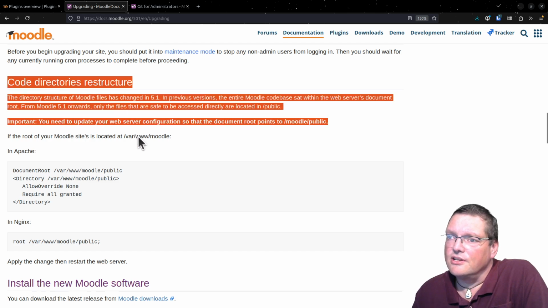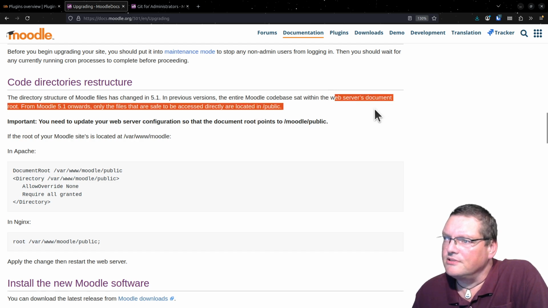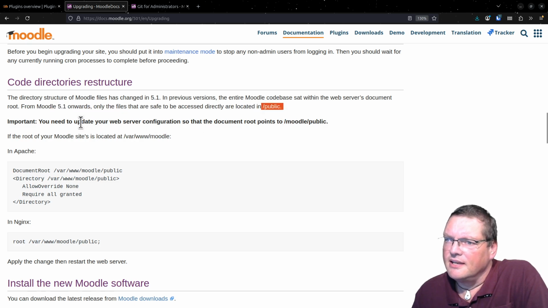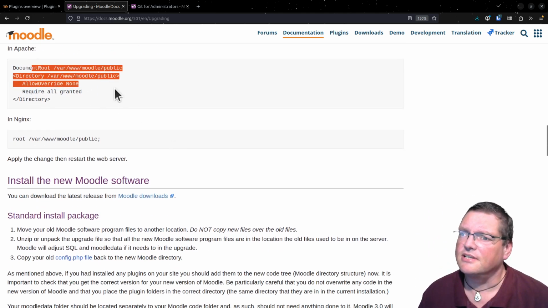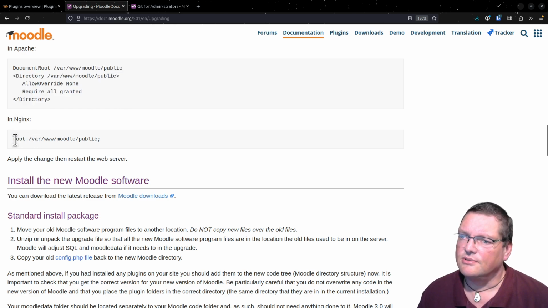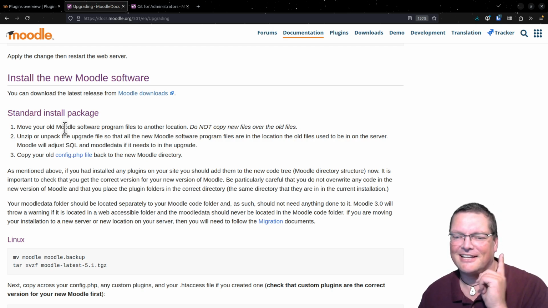Now there are notes on the code directories restructure. And so it's actually talking about, from 5.1 onwards, change your web server's document root to put them into /public. And so you need to update your web server configuration. Good-o. It tells you all about that as well. And this is how you might do that in Apache, and this is how you would do it in Nginx. True. Apply the change to restart the web server. Yes, a piece that I forget way too often, is apply the change and then forget to restart the web server. I think I even got caught doing that in that last video.